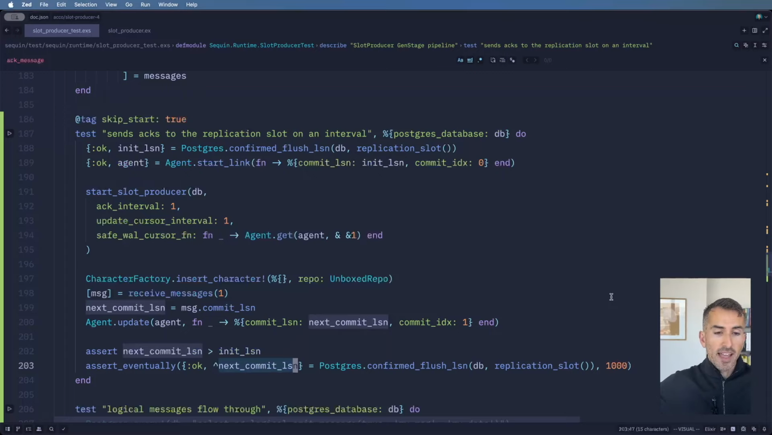It's covering quite a lot. It's asserting that before we start the replication connection, the LSN is at one position. And then we start the connection, we insert a character, we change the safe wall cursor function to increment to that new commit LSN, and that new LSN flows through the slot producer all the way up to Postgres and is then reflected in the state of the replication slot. So it's a really fantastic test.